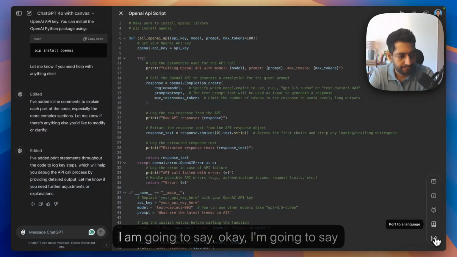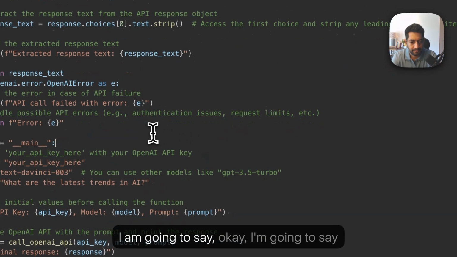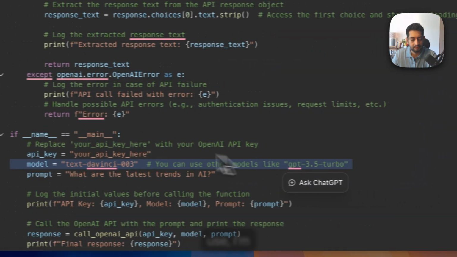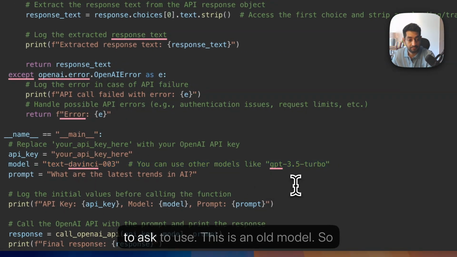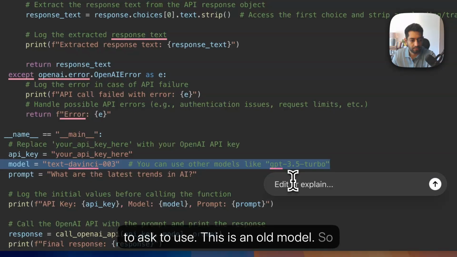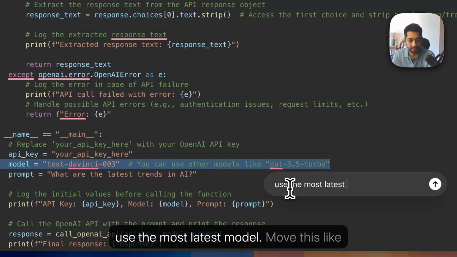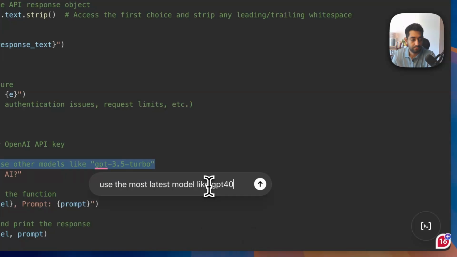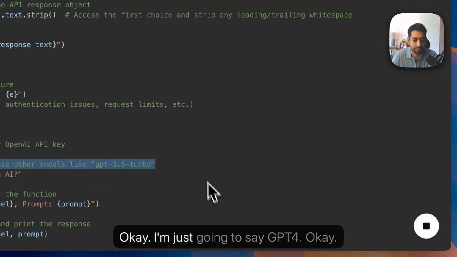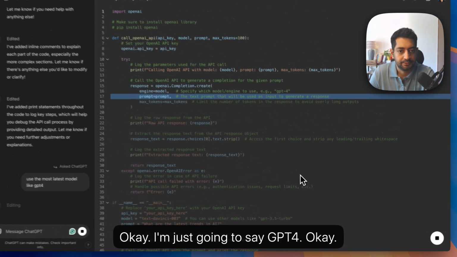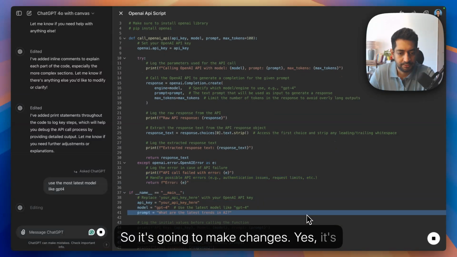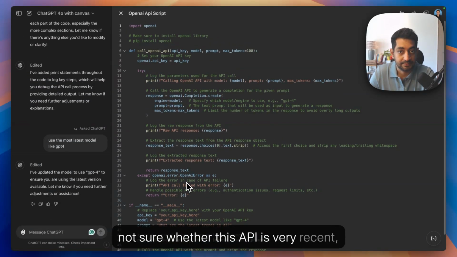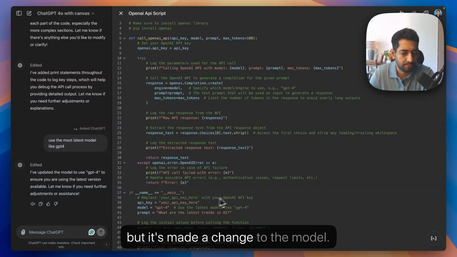And I'm going to ask ChatGPT to use, this is an old model, so use the most latest model. So move this like GPT4o, GPT4. Okay, I'm just going to say GPT4. Okay, so it's going to make changes. Yes, it's going to make changes only here. I'm not sure whether this API is very recent, but it's made a change to the model.